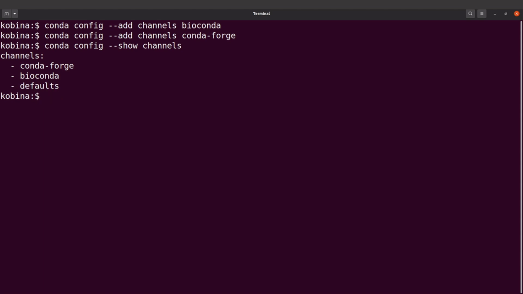We are now going to create an environment and install the tools in that environment. So I'll say conda create -n 16s. This will be the name of the environment. Now we are going to list the tools. So I have fastqc, I have multiqc, I have fastp, I also have Chopper, I have Kraken 2, I have Krona. So these are the tools.